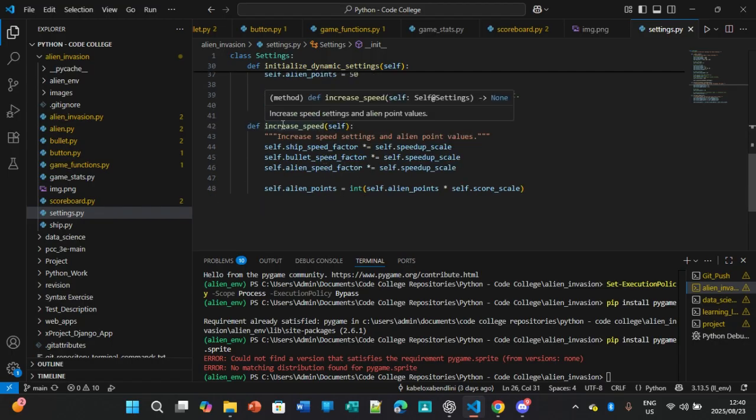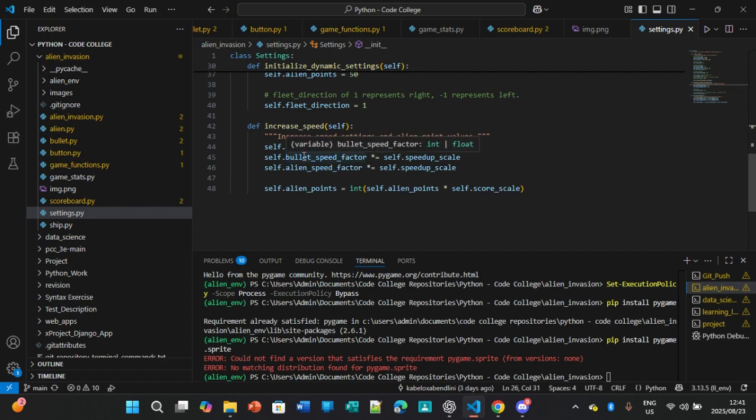Then you got a method, increase speed, right? Then the parameter self, increase speed settings and alien point values. A parameter, a variable for each. So you got ships: a parameter for the speed factor of the ship times equals self.speedup_scale. We've also got a variable for bullet speed factor and alien speed factor. And then we got a parameter for the variable equals integer self.alien_points times self.score_scale.